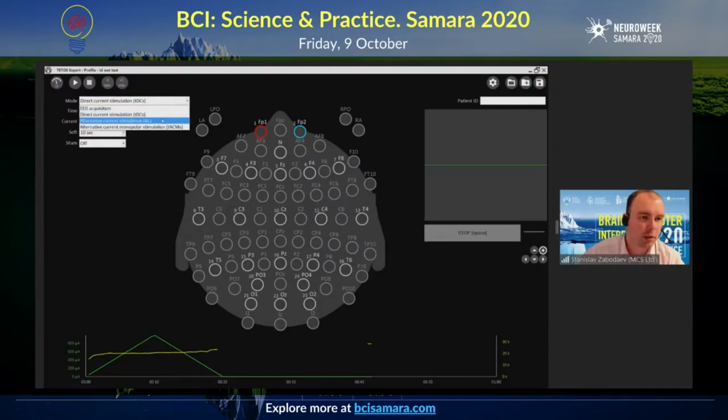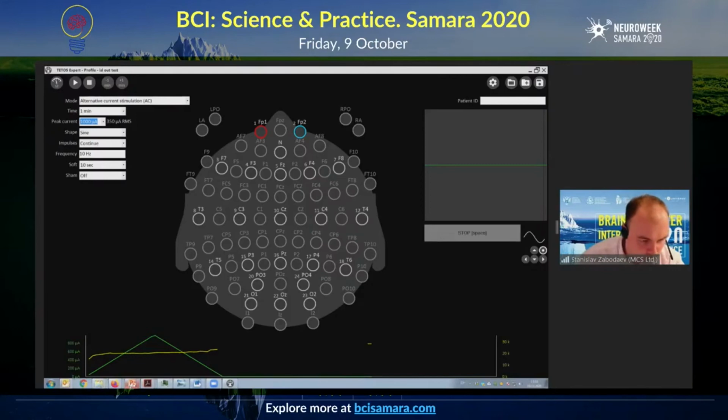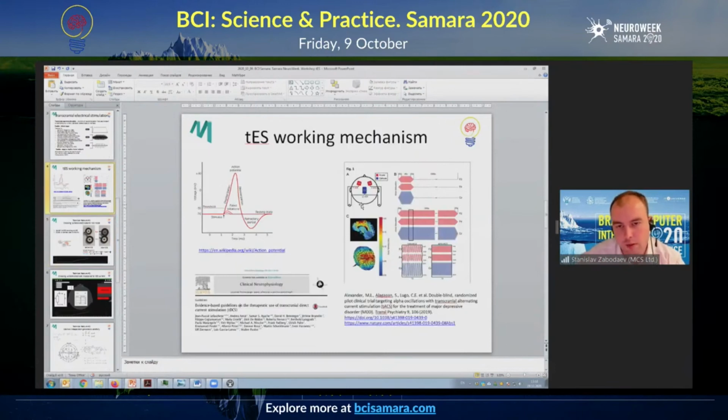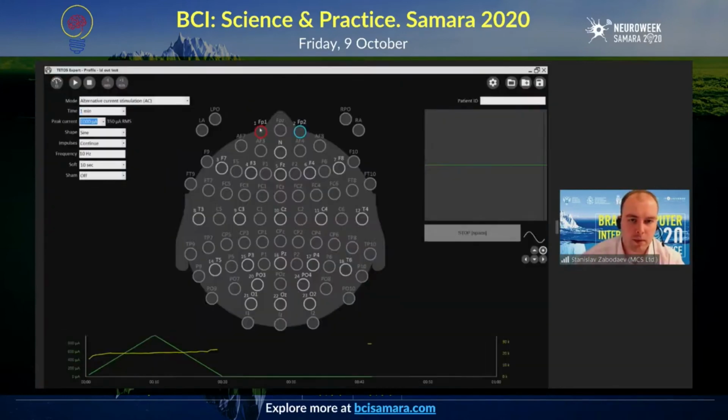Okay, I think it's pretty much clear when it comes to DC stimulation. Let us switch to AC stimulation. Let's say we want to replicate the same mode that I showed you in this Nature article. Let's say F3, F4 connected to the anode, CZ connected to the cathodes, and we use 2 milliamperes in total. So F3, F4 anode, CZ is cathodes. So sine 10 hertz.